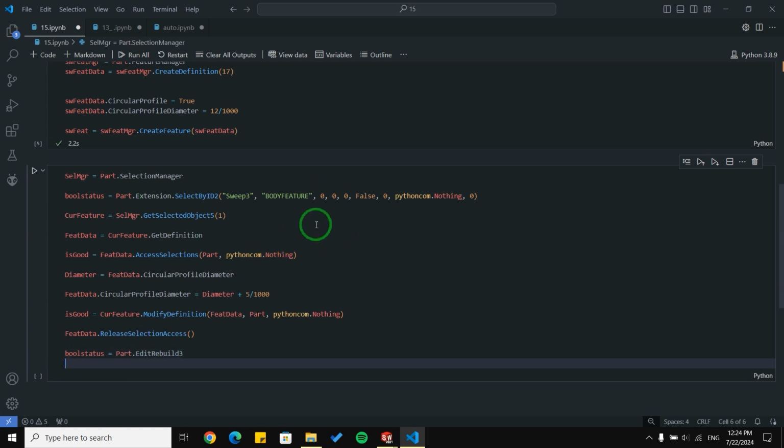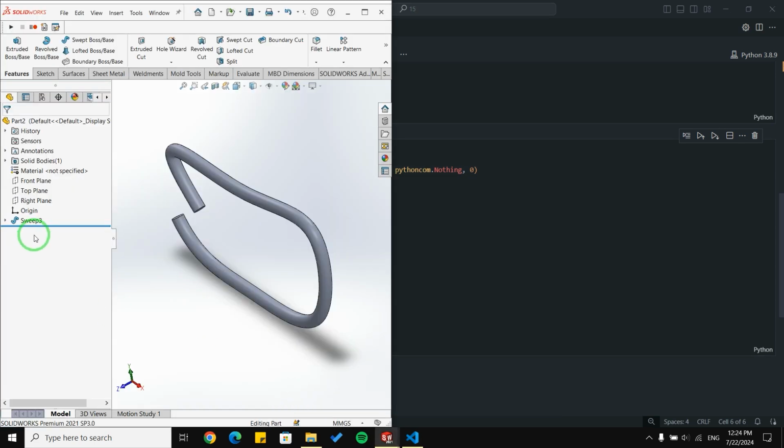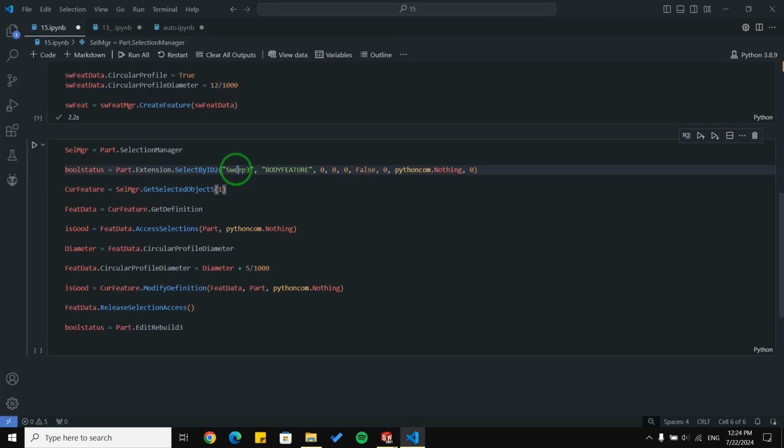Okay, this block is very similar to editing extrude, revolve, or other features, and for that, I'm going to explain it very fast. In these lines, we are going to use section manager. Then I'm going to select my sweep. Its name is sweep 3, as you can see here. So I'm going to use sweep 3.